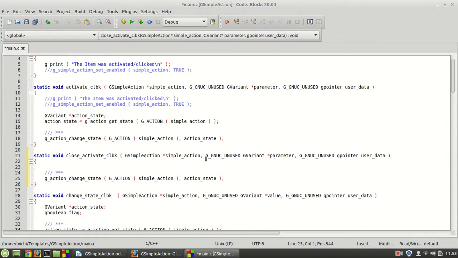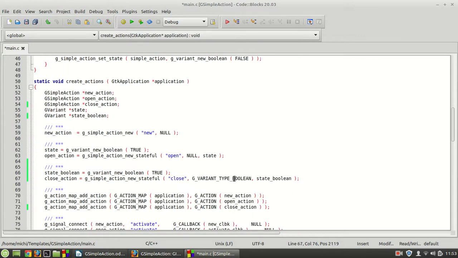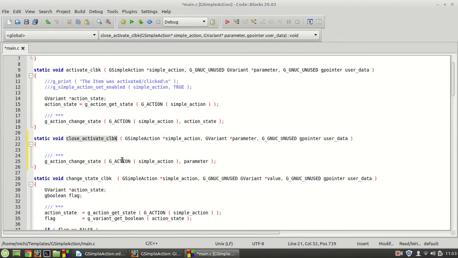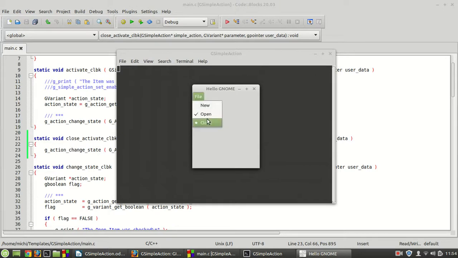because the important thing which I want to introduce now is that at this point we don't need the action state anymore, which we needed in the last video for the activate. Instead, now we have a parameter, and because we have a parameter, we decide that this parameter is created right here, which is a G variant type Boolean. Because we have this parameter, our close activate callback becomes much smaller. As you can see, we have only the G action change state, called on the simple action and on the parameter. Let me compile it and run it for a second to see that everything works fine, and as you can see, it looks good.